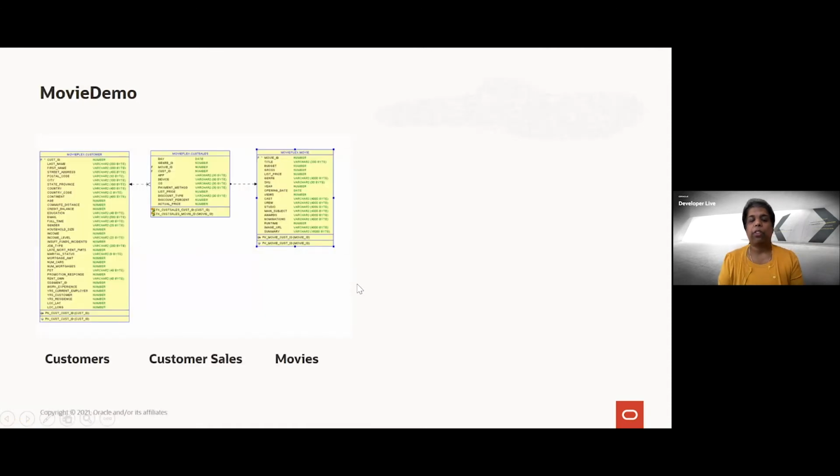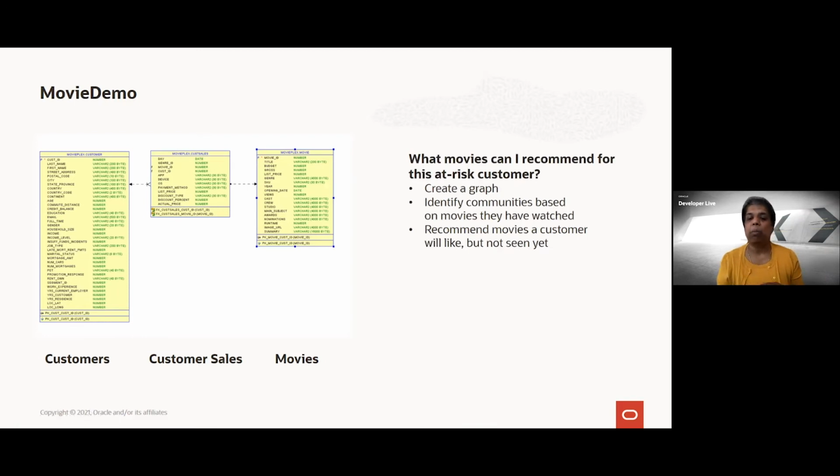And here's what I'm going to show. This is the data I'm going to use in the demo. So I have 3 tables I'm going to use to create a graph: the customer table, the movies table, and the customer sales table. So this is like a movie streaming application. The customer sales table gives me information about which movies a customer has rented. I'm going to use this to make recommendations for my customers, because some customers are at risk and they might be leaving my service. So I want to identify movies that they will like so that they would stay back with the service, and I won't lose them as customers.